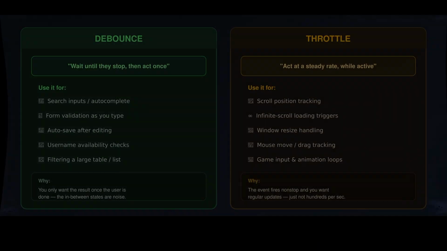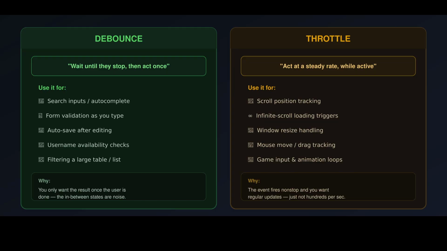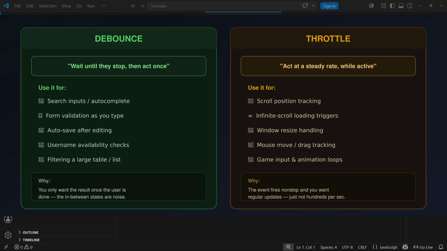Quick recap. Debounce waits until activity stops, then runs once. Throttle runs at most once per interval during activity. Use debounce for search, validation, and autosave. Use throttle for scroll, resize, and mouse move. Create the wrapper once, outside your handler, never inside it. And the one line that locks it in: debounce waits, throttle controls.